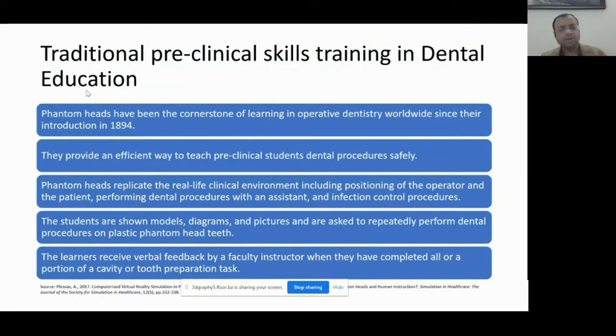So in that scenario, the traditional preclinical skills training in dental education revolves predominantly around the use of phantom heads, and they have been the cornerstone of learning in operative dentistry worldwide since their introduction more than two decades ago. Now, they provide an efficient way to teach preclinical students dental procedures in a very safe environment. Moreover, dental phantom heads replicate the real-life clinical environment, including positioning of the operator and the patient. Moreover, performing dental procedures with an assistant and infection control procedures can be easily mimicked with the use of phantom heads.